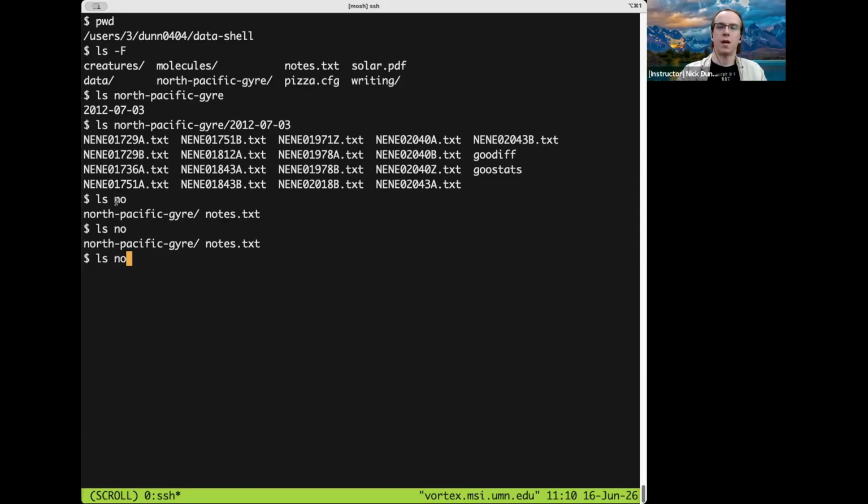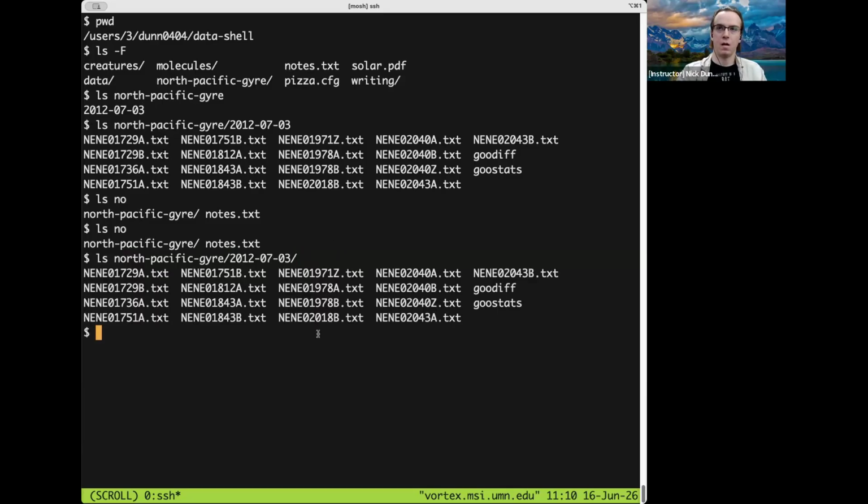So if I type N and hit tab, it says, oh, there's two options with NO. So we'll go ahead and give you that O. And then if I continue hitting tab, it shows me those two options. And if I want to type in R at this point, and then hit tab, it fills in the rest of it for me. And then if I hit tab again, there's only one directory in North Pacific Gyre, and so it simply auto-completes to that. So that can save a lot of time.